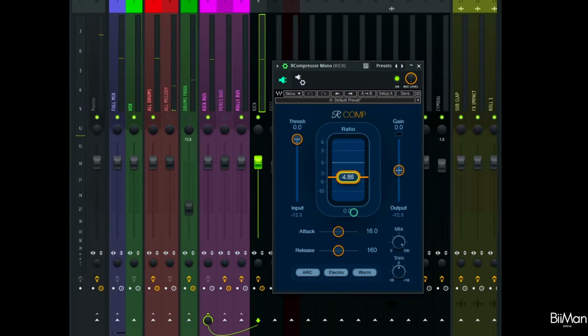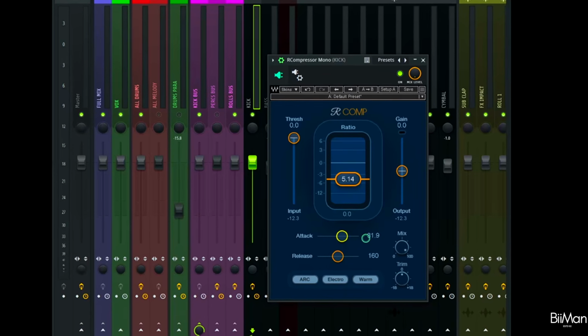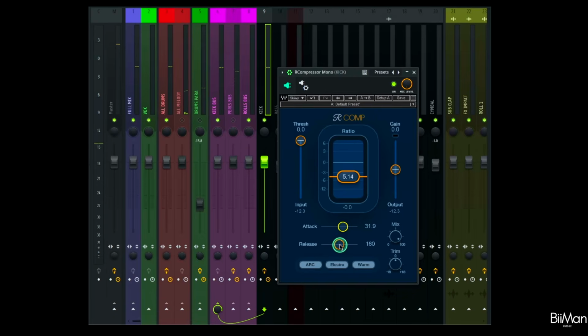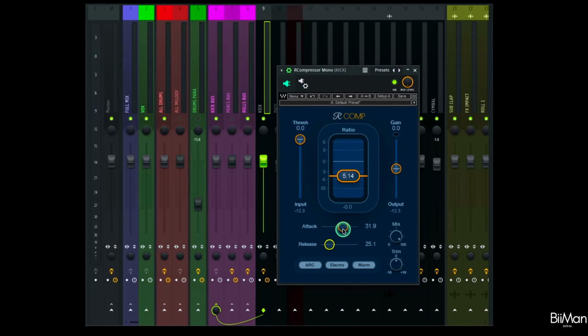First, let's bring down the ratio. Give it a slow attack so it doesn't touch the transients of the kick. Then let's use a fast release. This is going to affect just the sustain and decay of the kick.